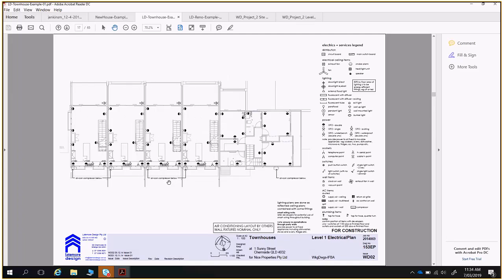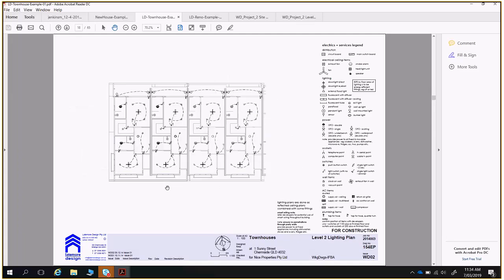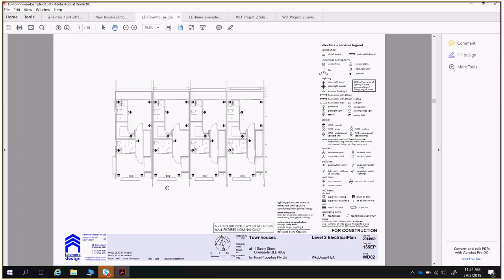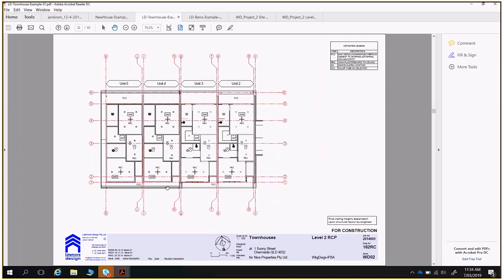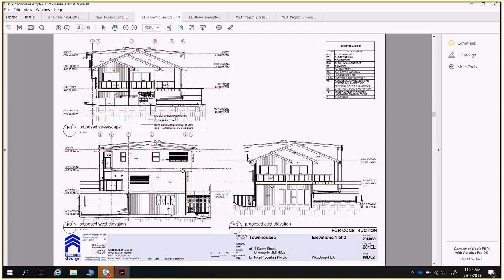And keep flicking through our various different services plans. So the same sort of features shown here. Then on to our elevations. So our plans show all the information that can be presented in a horizontal sense, whereas our elevations and sections show all the information that can be included in a vertical sense. So of course we have our vertical heights here shown.